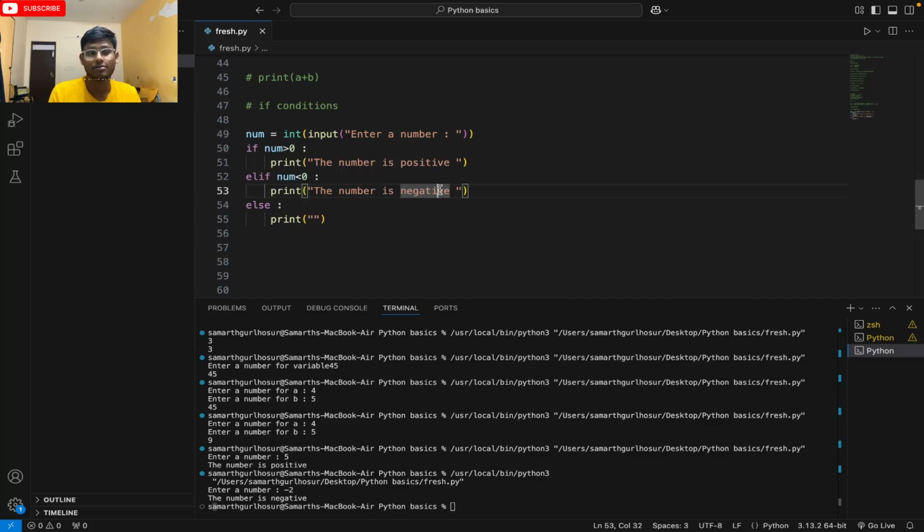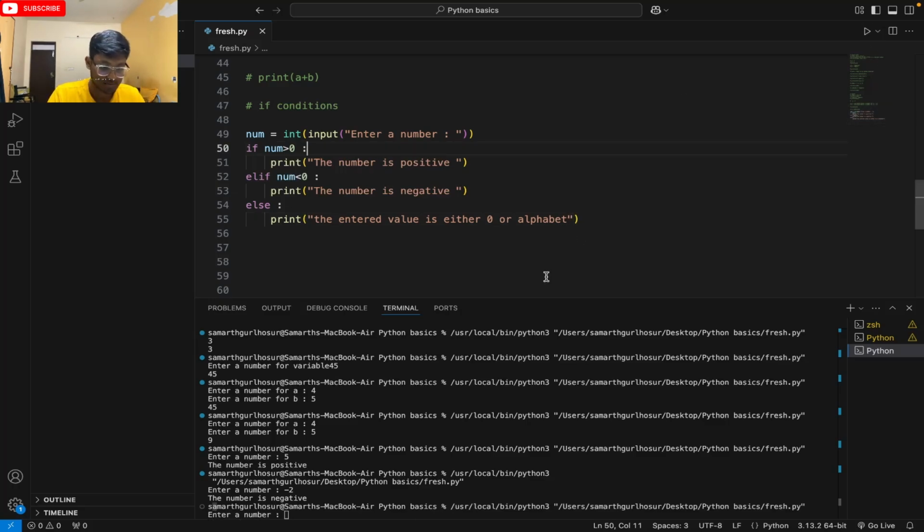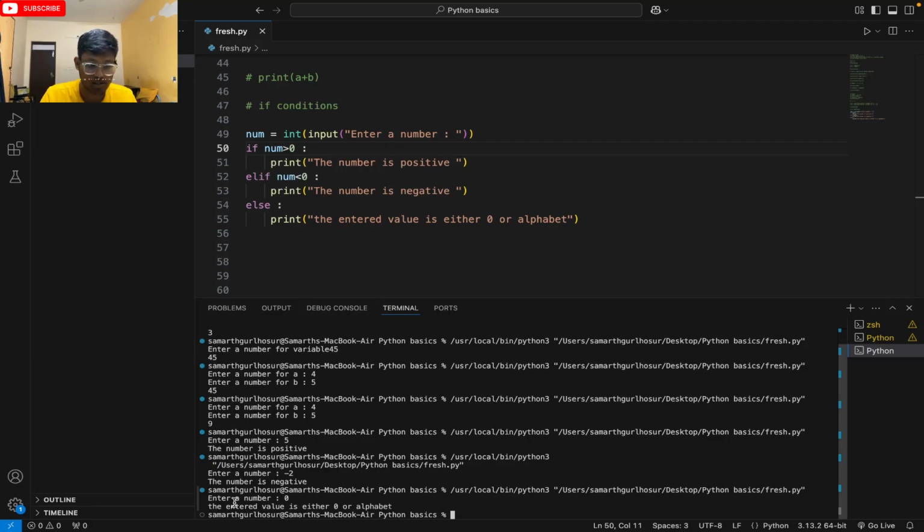To resolve that error, we give some other condition, such as the entered value is either 0 or alphabet. If I run this code, see, if I put 0, it will give us the entered value is either 0 or an alphabet. Hence, the if, else if and else conditions are used.